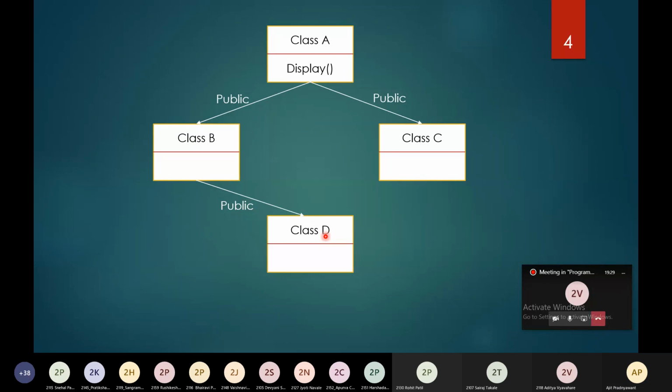Similarly, this class C will be publicly derived in class D. So this is the structure of the inheritance hierarchy. From class A, we have created class B and C, and from B and C, we have created the class D. And all the inheritance is having public as the access modifier.